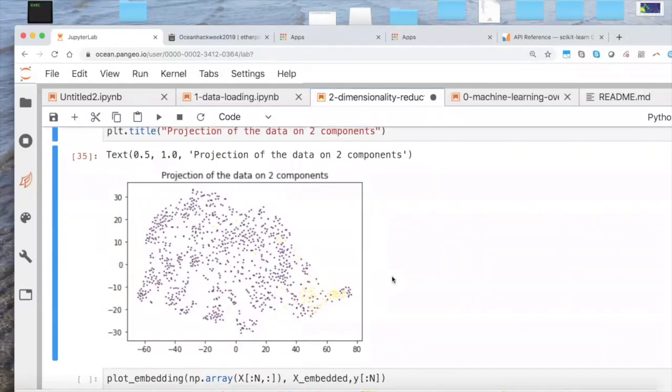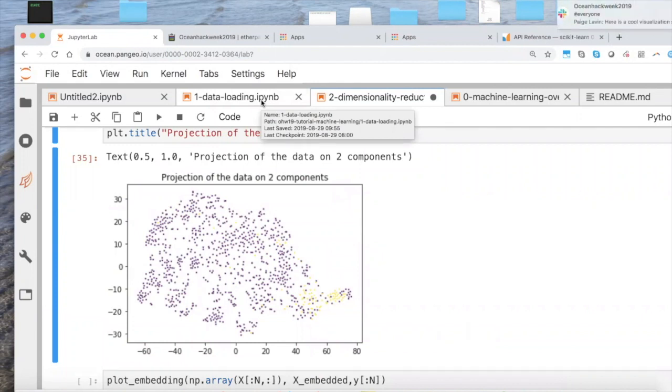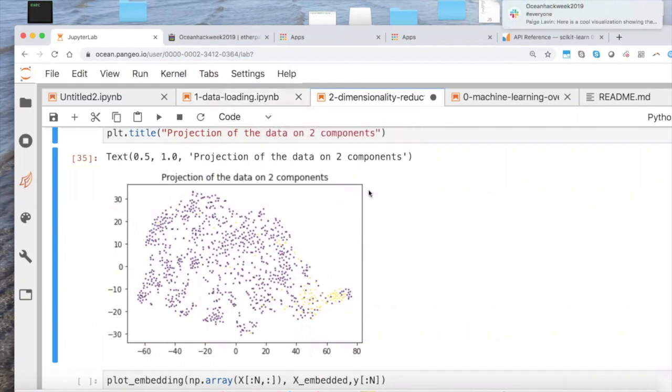So as a next exercise, I want you to try something on your own. There is one parameter in this method, which is called perplexity. And I want you to try putting different values in this parameter so that you see how these patterns change. Because ideally, if there is a pattern in your data, you don't want to get different results by tuning some parameters of the method. So let's do a few tries and see what you find.